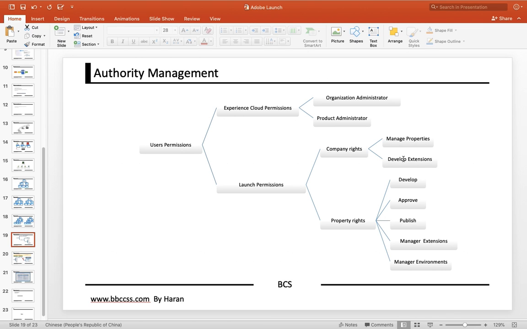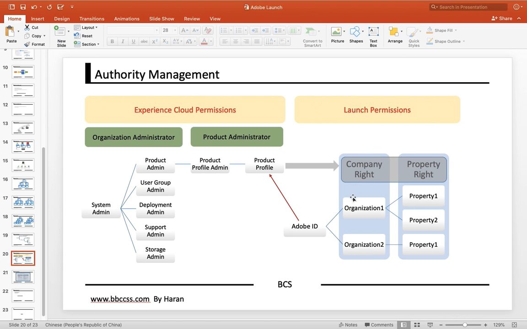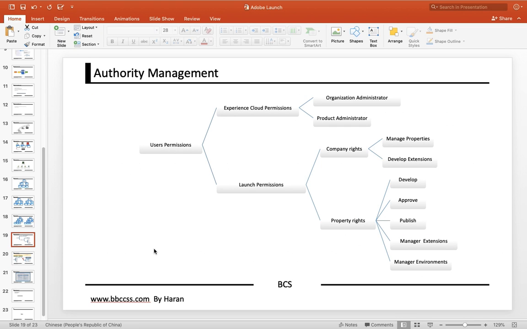The company right is the organization level and belongs to the Launch permission. And the property rights include develop, publish, manage extensions and manage environments. It is the Adobe Launch property level here. The property right is the property level and belongs to the Launch permission.